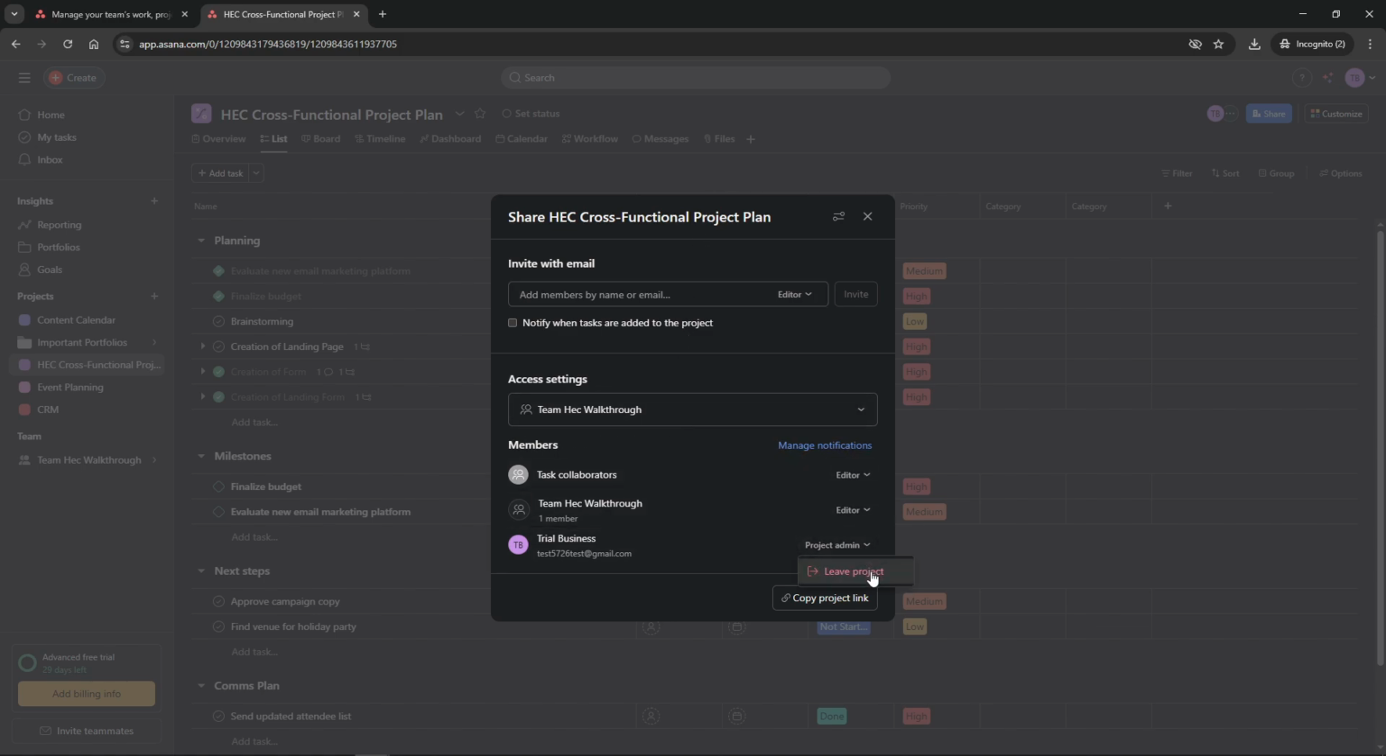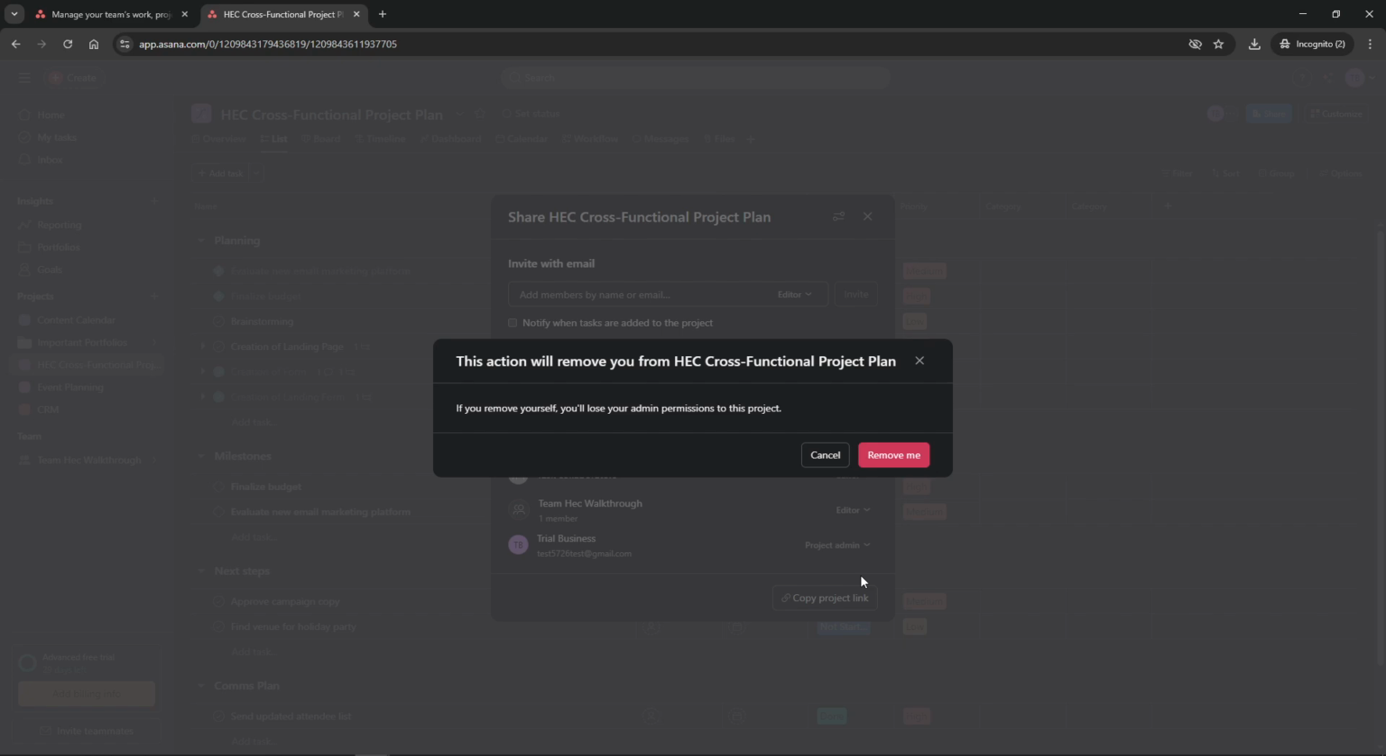Next to your name, there should be a set of 3 dots, often referred to as the Action menu or Options menu. Click on these 3 dots, which will present you with a few different options. Among them, you'll see Leave Project. Selecting this option indicates your desire to leave the project.